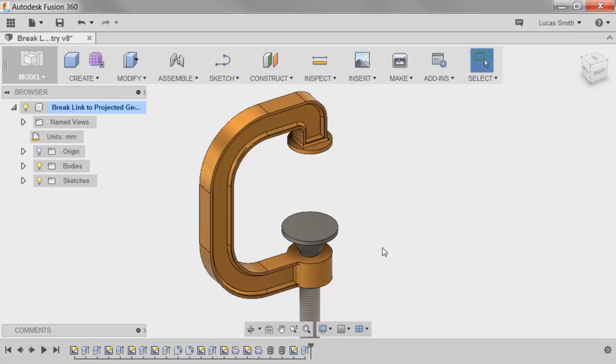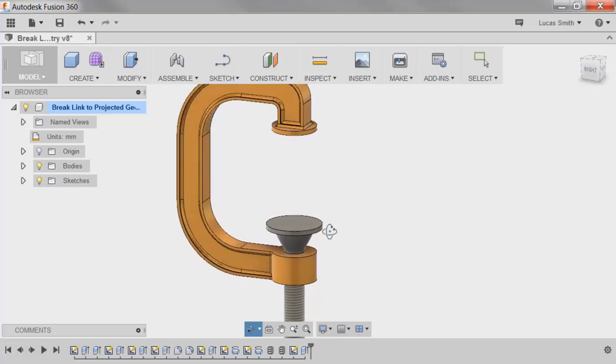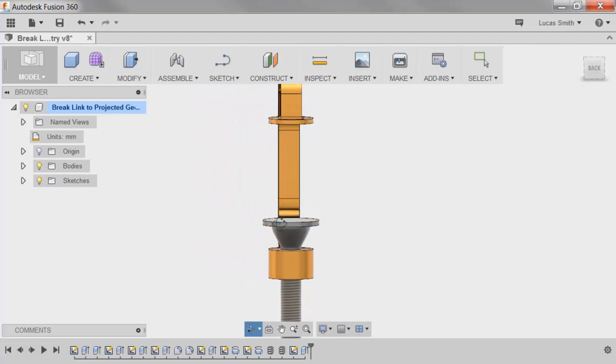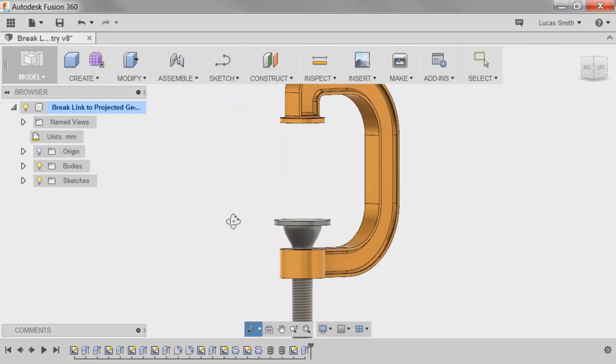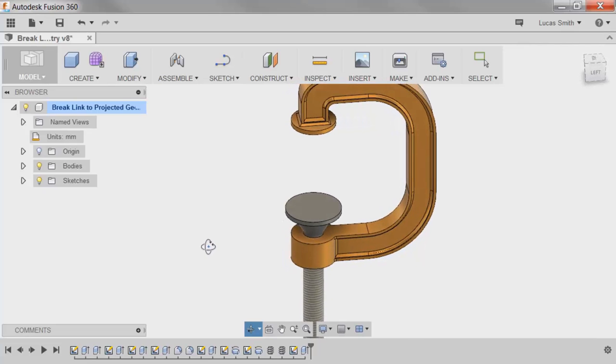Now, I have two similar contact faces of different sizes that are independent from each other. This workflow of breaking the geometry link may seem trivial for a single circle, but as the projected geometry gets more complicated, it can be a huge time saver and speed up your modeling process.